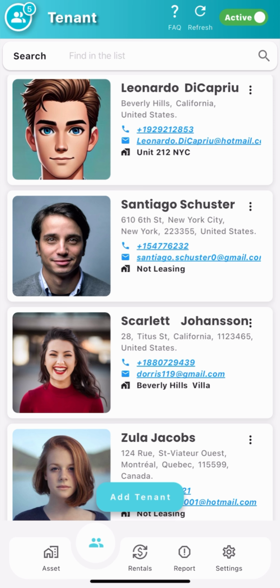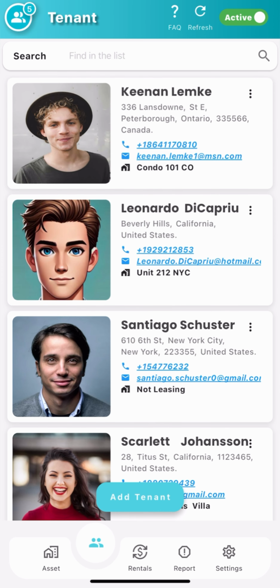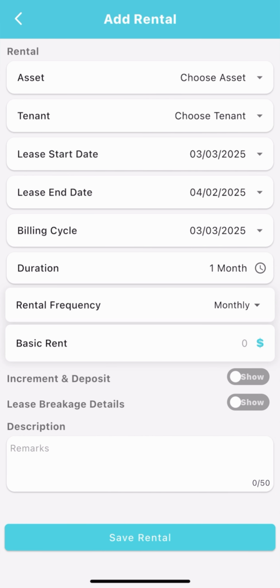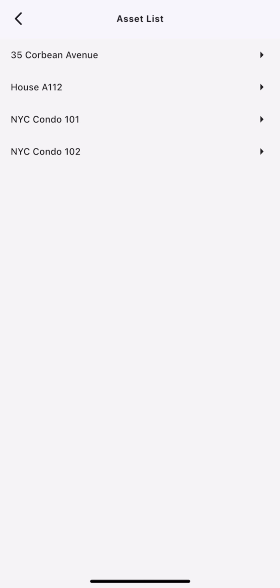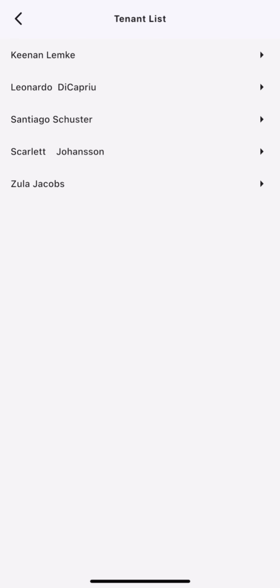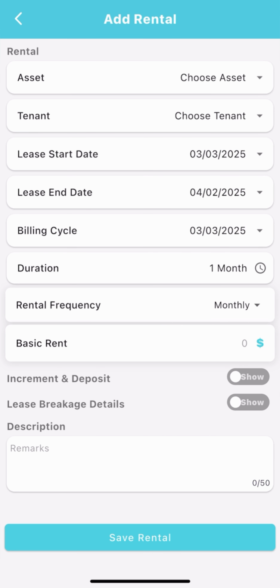Now, once you have a ready asset and tenant, you can create a rental. Creating a rental is quite easy. You just need to click on the add rental screen. Now you have already created the asset and tenant. Make the association: choose an asset from the list, and then choose the tenant to whom you want to rent out. Then put a lease start date, when you want to start the lease, and when you want to end the lease.